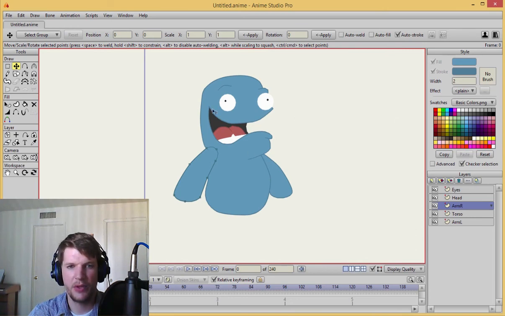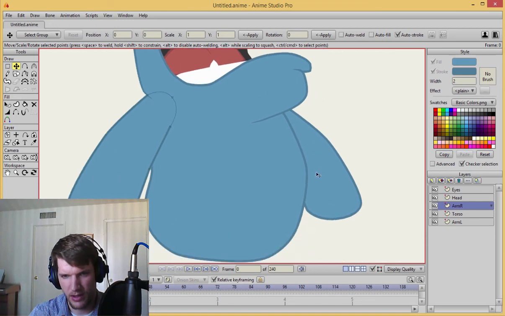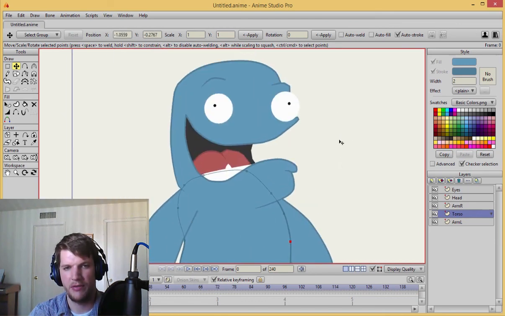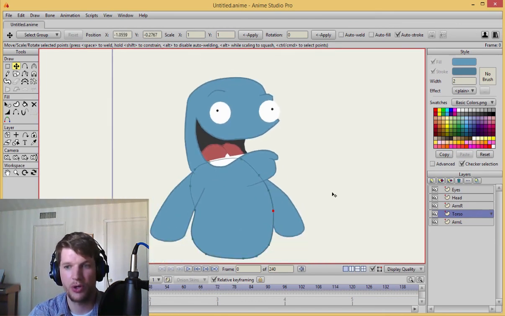All right, and there we go. We got the head and the body with those arms created. And we'll just do a little bit more fine-tuning on his stomach here. But yeah, that looks good. For the next lecture, we're going to add the legs.